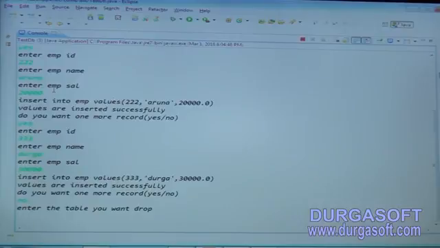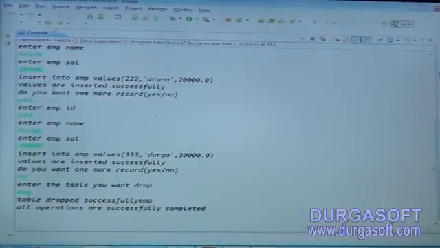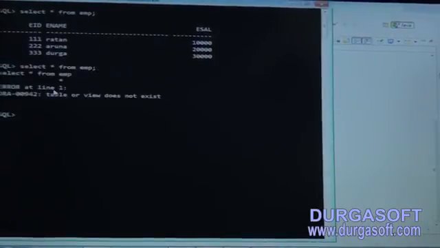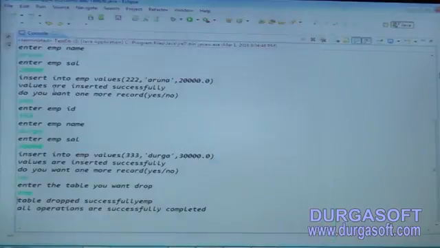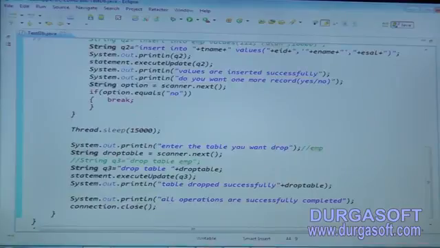Enter the table you want to drop. What table would I like to drop here? Employee. So table dropped successfully, employee, right? Earlier I did not execute the query. Now in this example I execute the query, right? Can you check here? Table does not exist. So this is the way how to take the input from the keyboard.